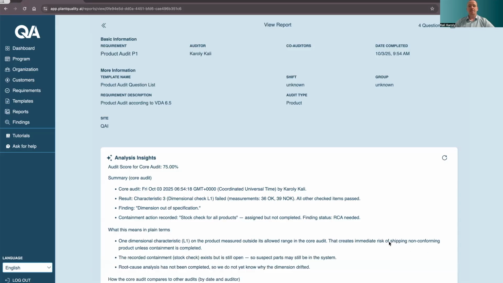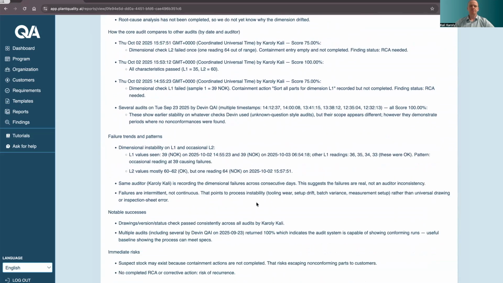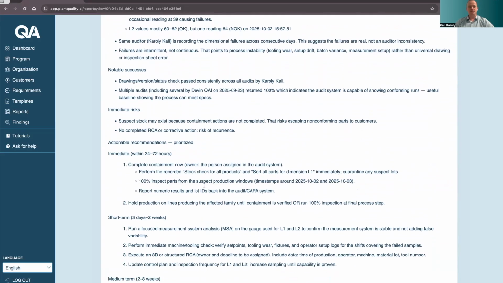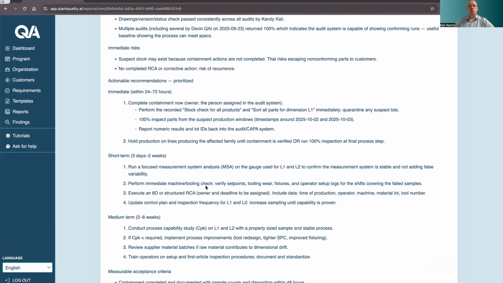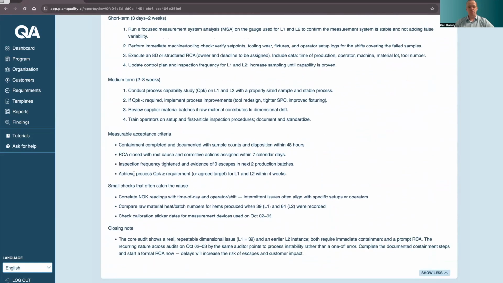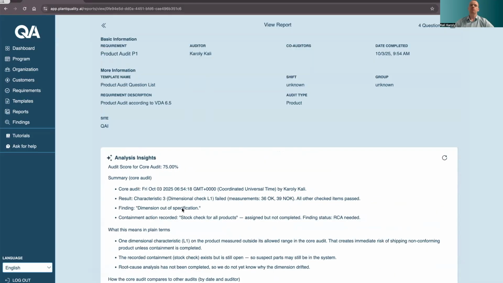And we also get an insight and a comparison with other previously realized product audits. And also the failure patterns and trends, notable successes, immediate risks, and what you should do as recommended actions, prioritizing them in immediate, short-term, medium-term, and long-term. So all of this information you will get automatically from the agent once every report is finalized.